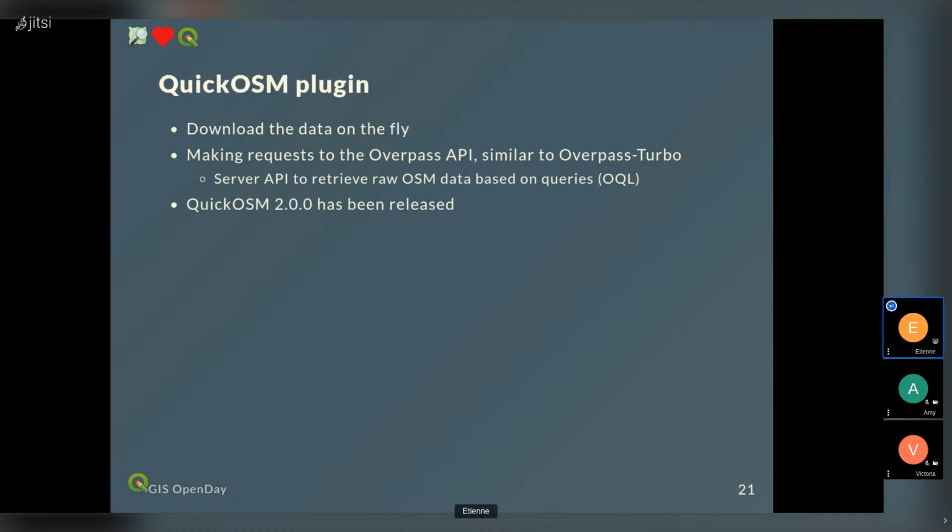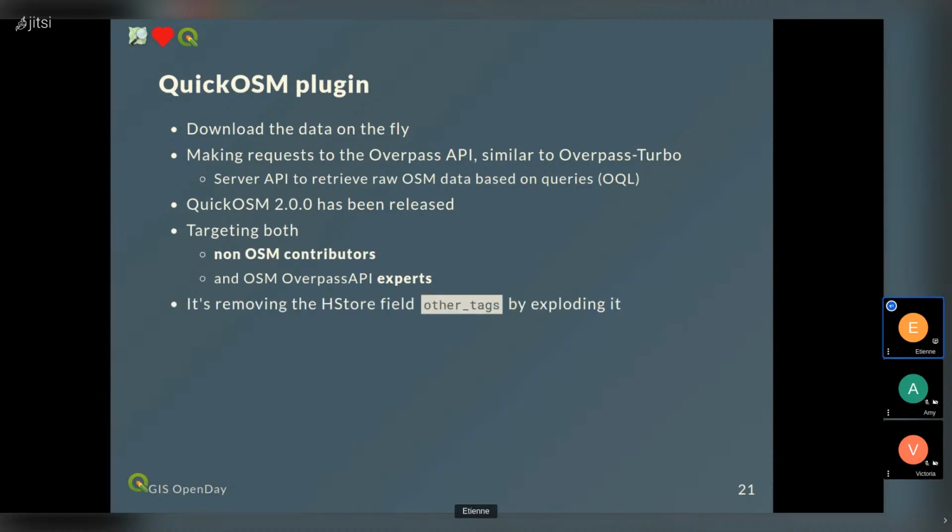Recently, we have released QuickOSM 2.0.0, and it has a lot of new features. So QuickOSM is targeting both non-OSM contributors, where you don't know exactly which key and which value you want. Let's say you want some bakeries. And also OSM Overpass API experts, when you know how to write Overpass queries using the OQL language, for instance. And also it's doing some magic for you in the background.